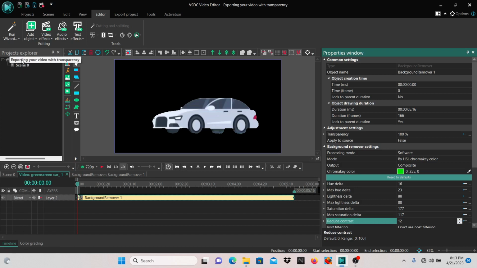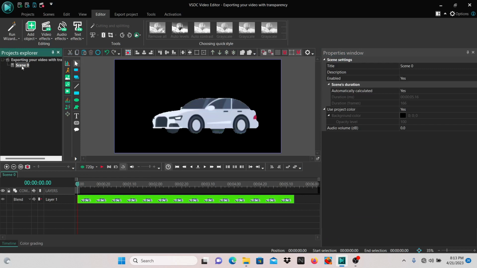We're just going to go to scene and do it. Wait a minute, let me tell you. I went over here in the Projects Explorer and I left clicked on scene. Come over here, use project color. We're going to say no. And then opacity level, we're going to click 0.